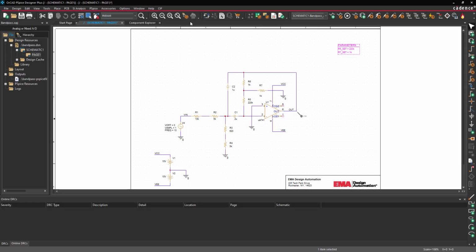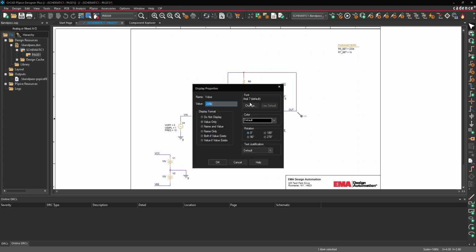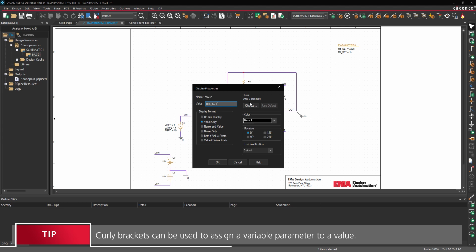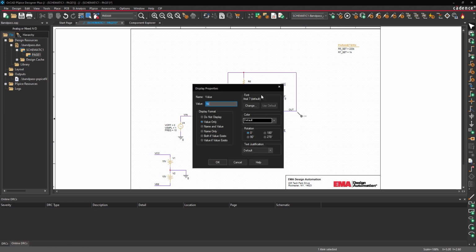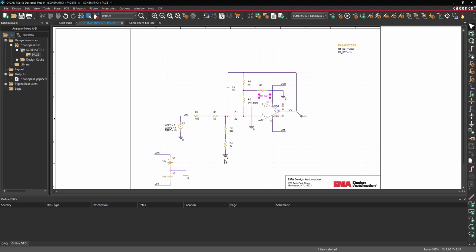Now let's assign the parameters to R5 and R7. Double-click the value of R5 to change it. Enter {R5_set} for the value and click OK. This will assign the R5_set parameter to the resistance of R5. Double-click the value of R7 to change it. Enter {R7_set} for the value and click OK.